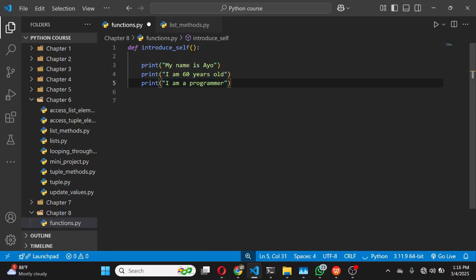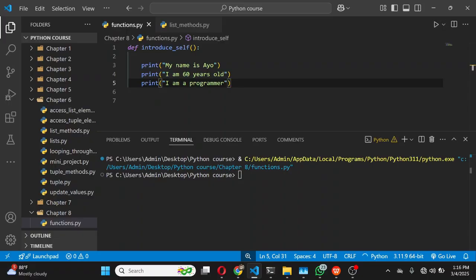Now, what we have here is that we have created a function called introduce_self, and all it basically does is that it has a block of code that just prints details about a user: the name, the age, and the occupation. So when I saved it, I want you to note what happens when I run the program. So when I run the program, you see that nothing gets printed out. So you might be confused. Why exactly does nothing get printed out?